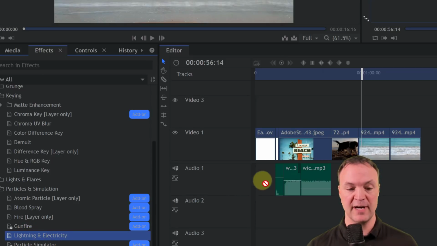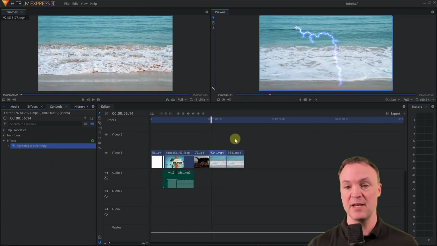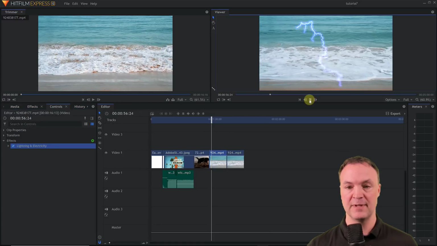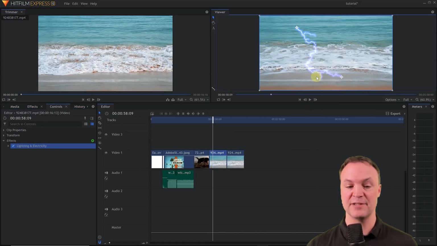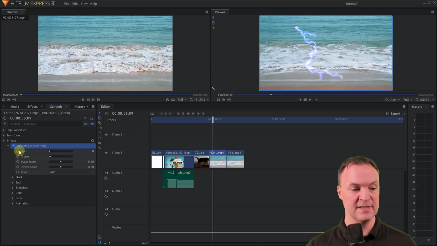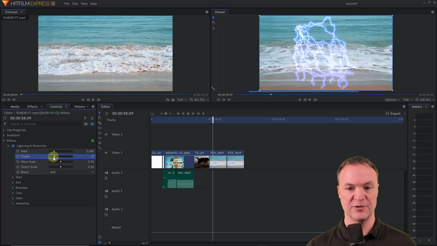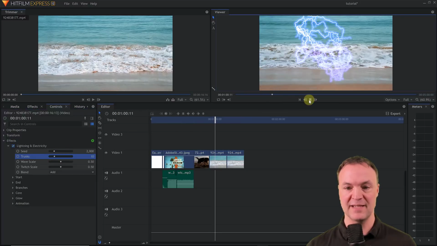So I'm going to drag this over to this beach one and just drop it right on top. You can see now if I hit play, there's a little bit of lightning on top of this, or it's inside the clip here. I can do some adjustments to this now. So if I go over to this and open this up, I can change the amount of seeds. If I want a little bit more forks, I could go ahead and hit play again, and you can see how it's adapting.